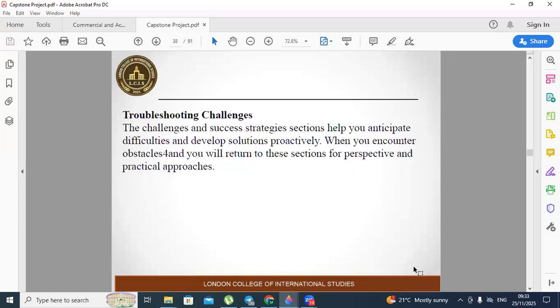Now let's go to troubleshooting challenges. The challenges and success strategies sections help you anticipate difficulties and develop solutions proactively rather than reactively. When you encounter obstacles, you will, because capstones are genuinely challenging.